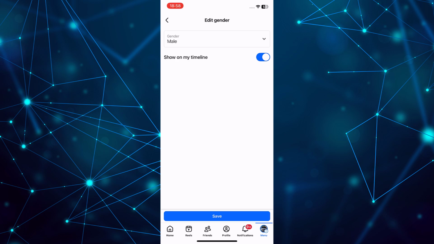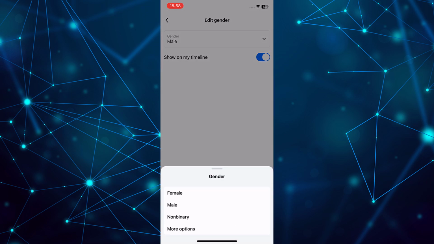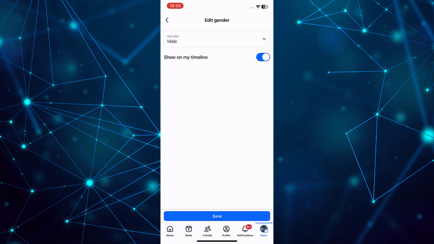You can choose between female, male, or custom. If you select custom, you'll also have the option to enter your own gender identity and choose your preferred pronouns. There's also an option to show or hide your gender on your timeline. Once you're done, tap Save to apply the changes. That's it. Your profile is now updated to better reflect who you are.